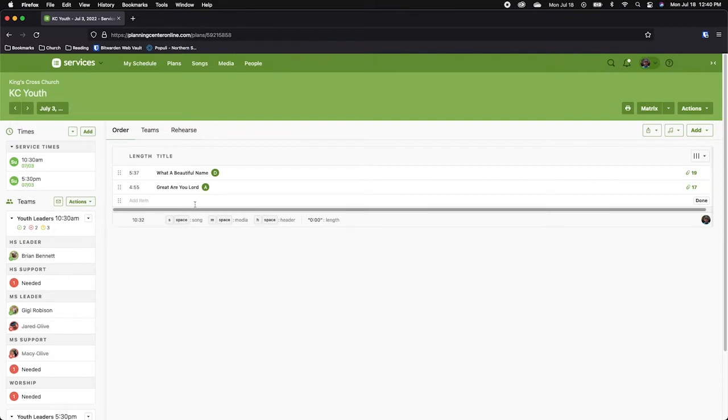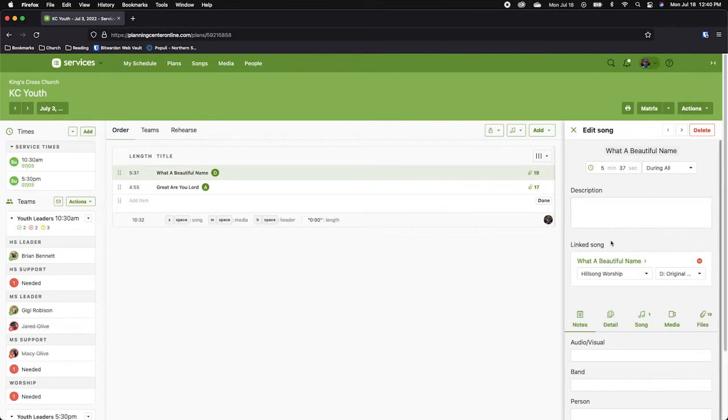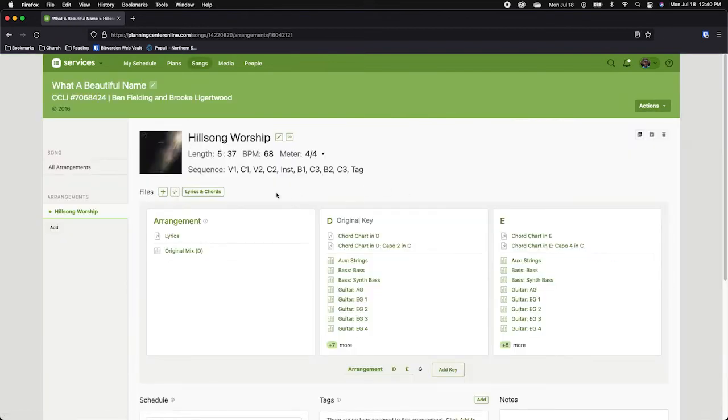In order to listen to these songs and practice these songs, let's say we wanted to look at What a Beautiful Name. We're going to click on that. We're going to come over here and click on this highlighted section right here. This brings you into the song itself with all the tracks and all the chord charts and the lyric sheets and anything else that you're going to need to practice this song. So let me go over each of these boxes and explain what's going on.